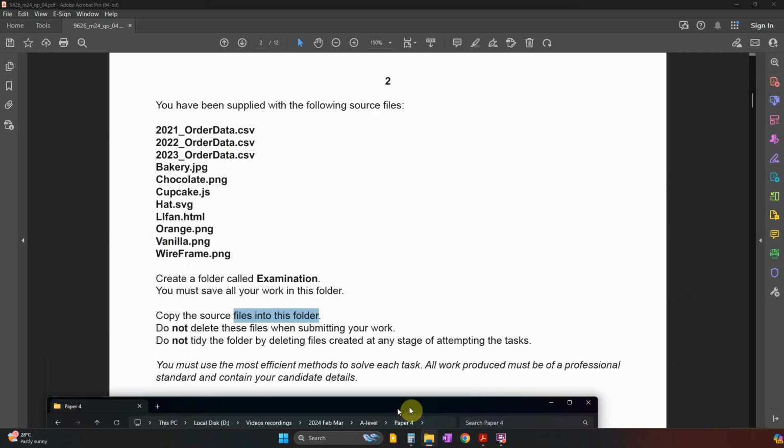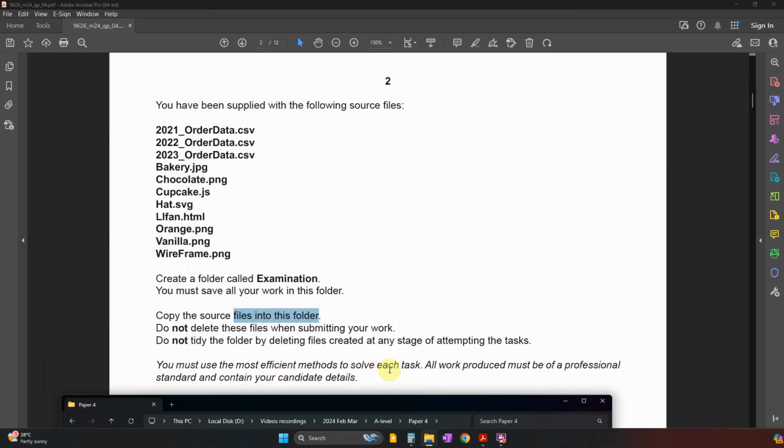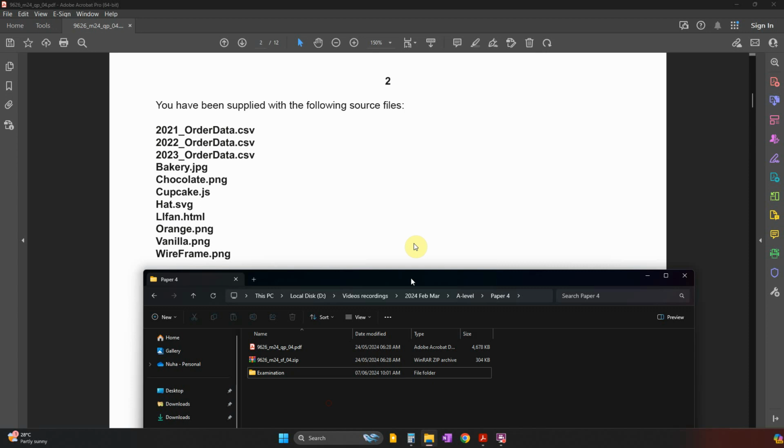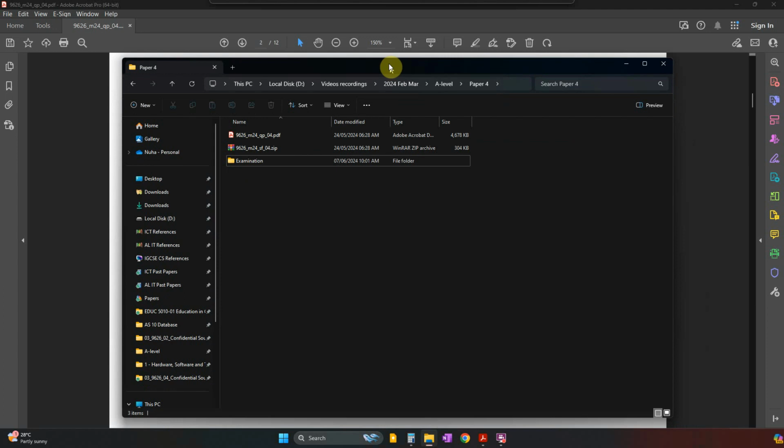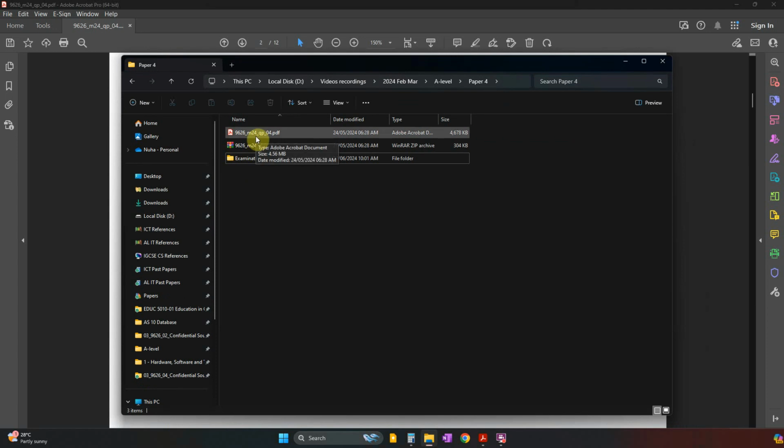Okay, so you must use the most efficient method to solve each task. All work produced must be of a professional standard and contain your candidate details. So make sure your candidate number, center number and name are included on almost all the papers. Okay, let me extract this one.